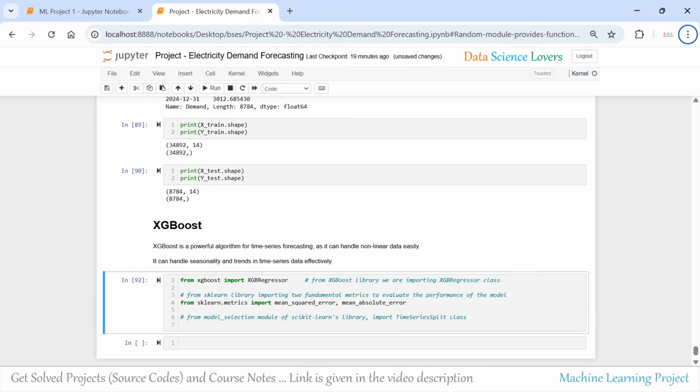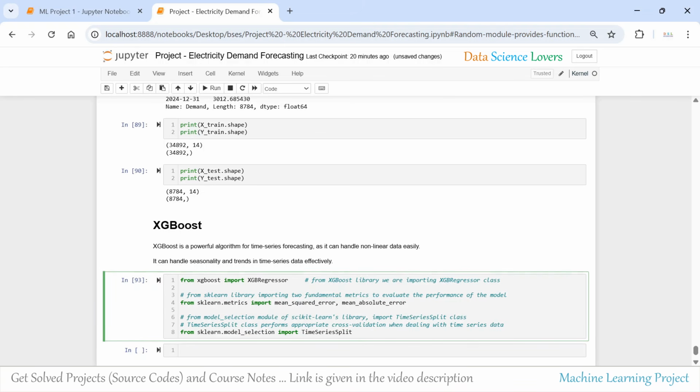Next, from the sklearn library we have a module called model selection, and from this module we will import a class, the TimeSeriesSplit. Run this, and the class is imported now. This TimeSeriesSplit class performs appropriate cross validation when we deal with a time series dataset.